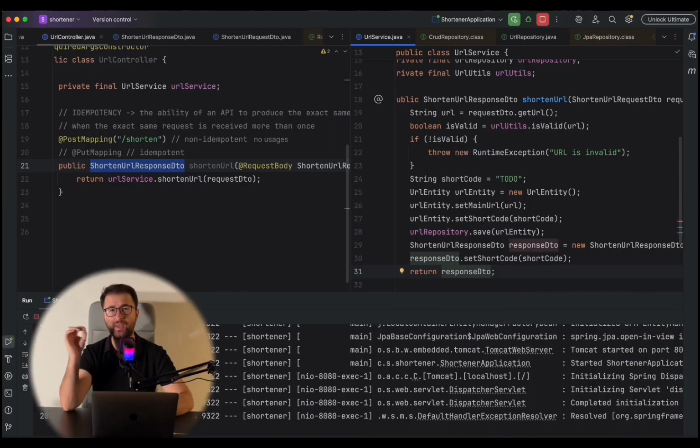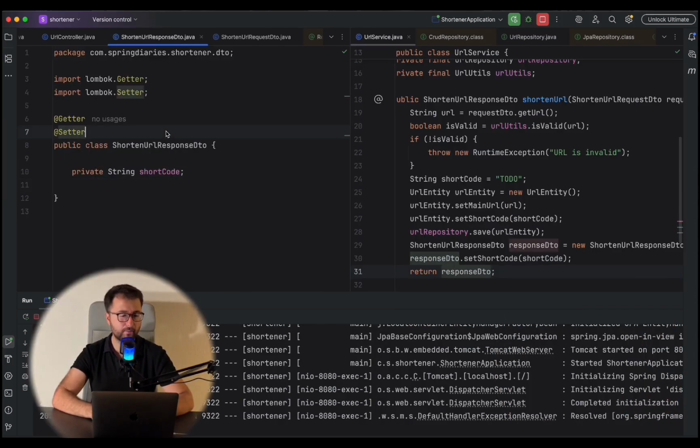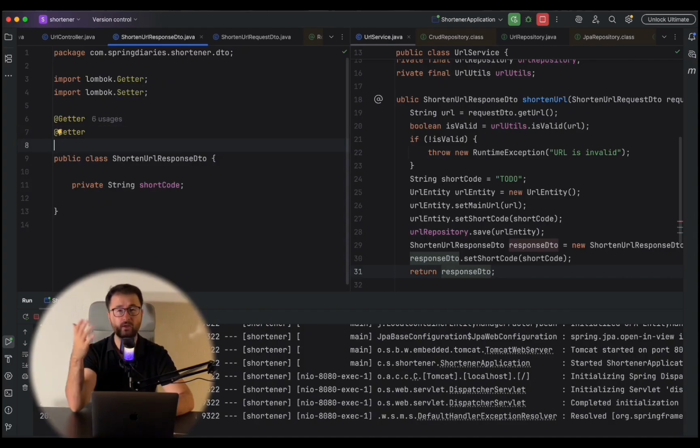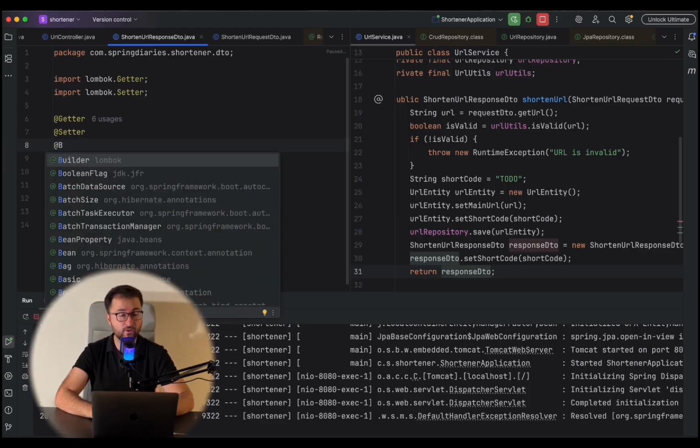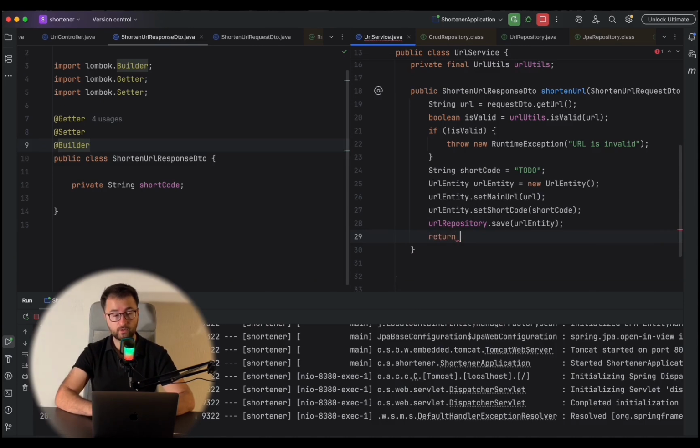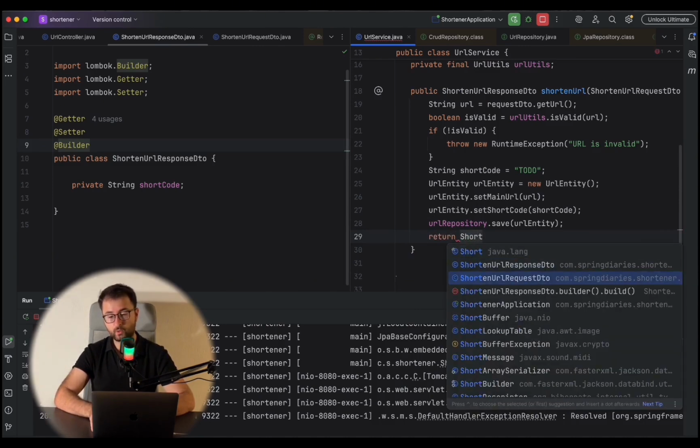Or if you would like to be more concise and ensure brevity, you can use a pattern called builder pattern. If you are not using Lombok, this is going to be quite complex to implement, but Lombok makes this extremely easier. You can annotate your class with an annotation Builder, and then you are going to be able to call a builder method in your response DTO class.